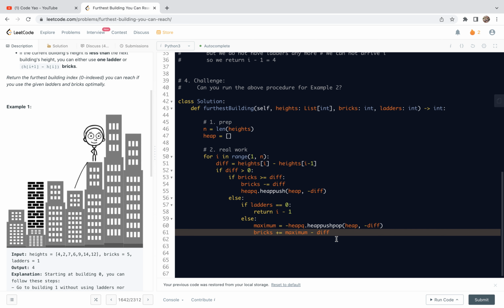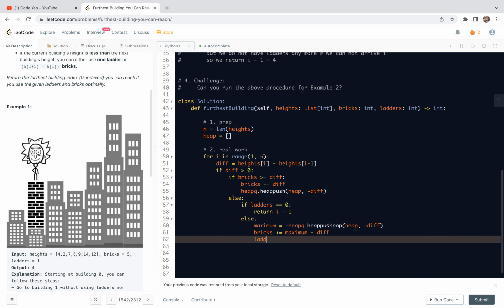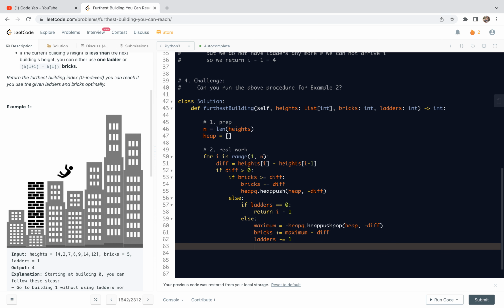So that's about this main step. Also, we need to decrement the number of ladders by 1 because we are using 1 ladder. So that's about it. In the process, we should have returned something. If not, it means we get to the last building. So that's basically the full code. First we did some preparation, and then we do the real work by considering if we can use the bricks first, then we consider using a ladder. So that's it. Let's test the special case.